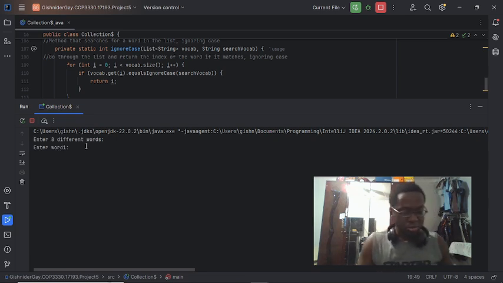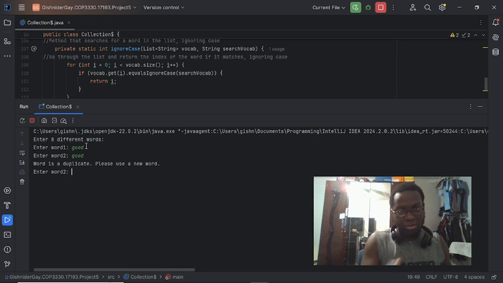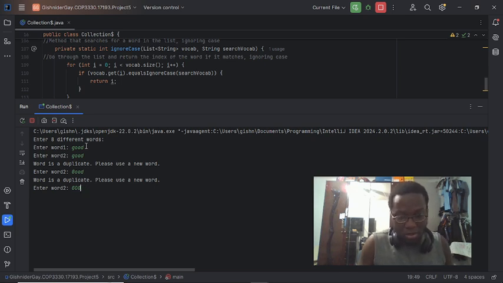Let's put a new set of words. Let's say I put the word good, and I put it again. It shows good as a duplicate. Please use a new word, and it doesn't matter whether I apply it with the same uppercase or lowercase. I can put good with an uppercase G, and it says the same thing. I can make everything all caps, same thing. And to move on, let's keep going.